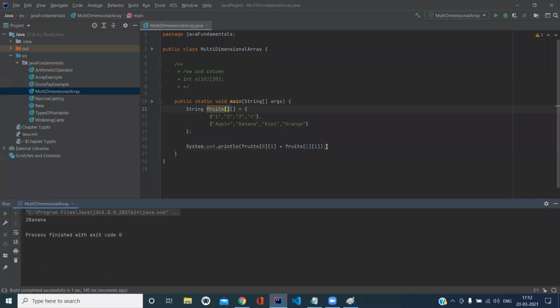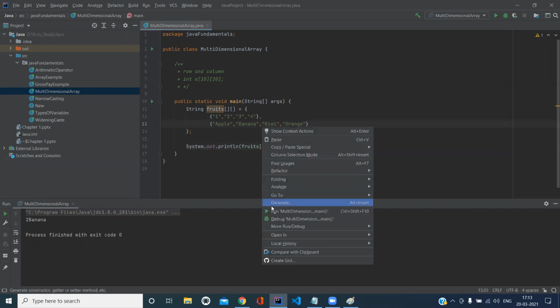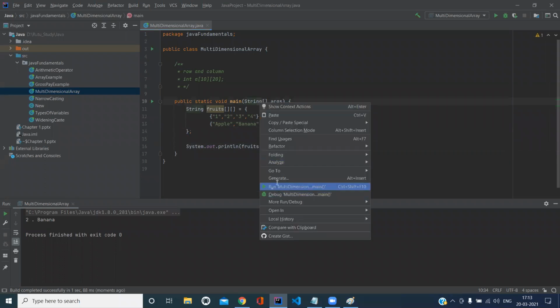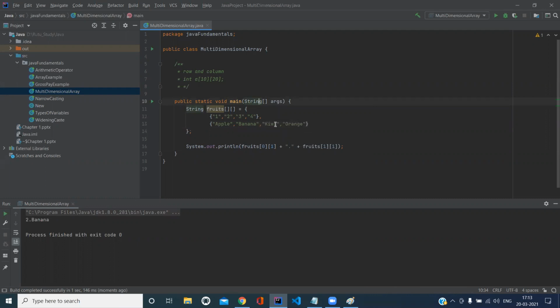Yeah, it is giving it. I'll simply add some space between them. So it gave me the value of banana. Similarly, if we want to print apple or kiwi or orange, we can print in the same manner. I'll print every fruit.